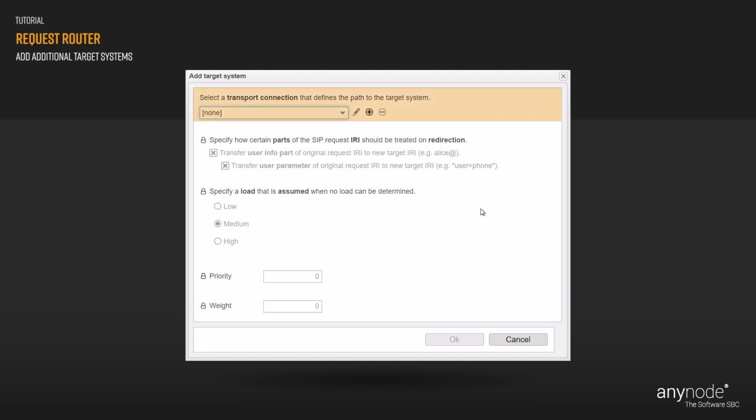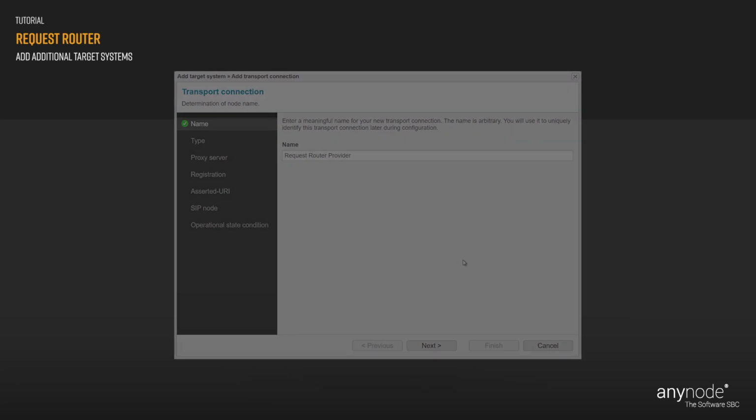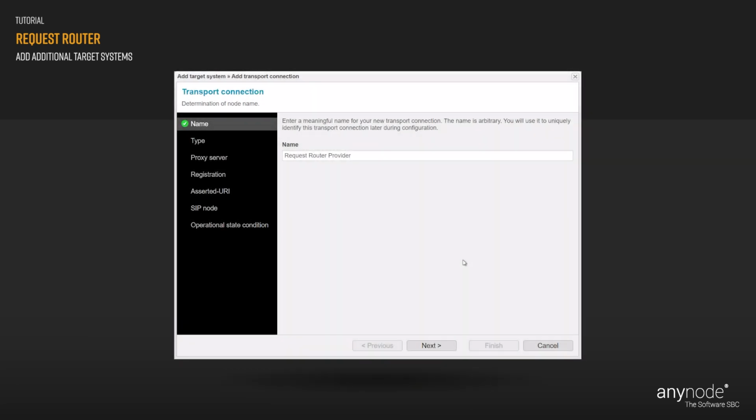Click the plus at the top under Select a transport connection that defines the path to the target system. In the Assistant, you can assign a name of your choice for the new transport connection and thus for the entry in the list of target systems. Use the IP address of the system you want to add as a target system. For clarity, adjust the name of the new target system to match the names of the existing target systems.